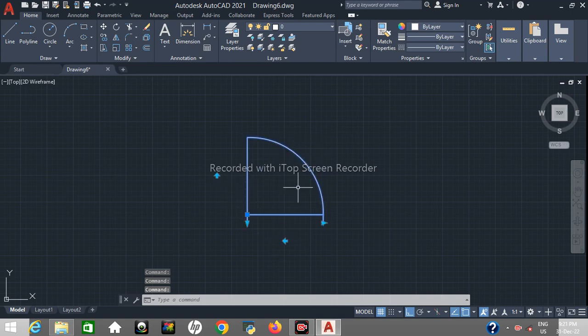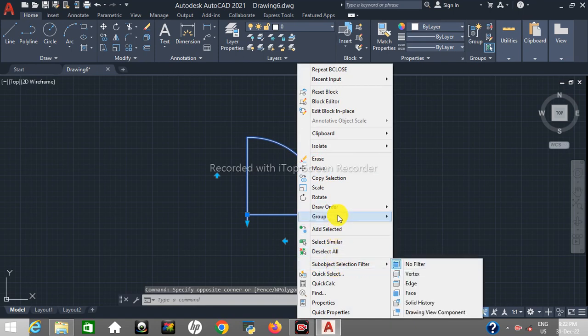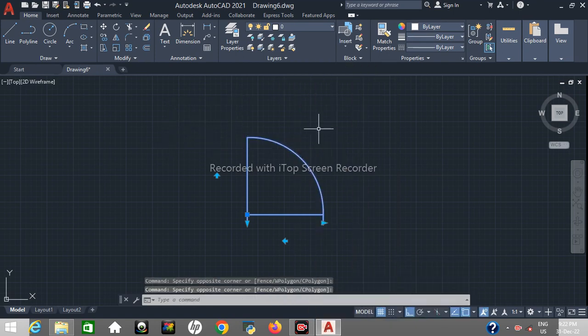So like this we can use dynamic blocks for creating various objects. It is very useful in creating doors, windows, panels, or any other architectural objects, and in mechanical objects also. You can try it by yourself also. So let me know, if you are getting any doubt, then you can ask me in the comment section.